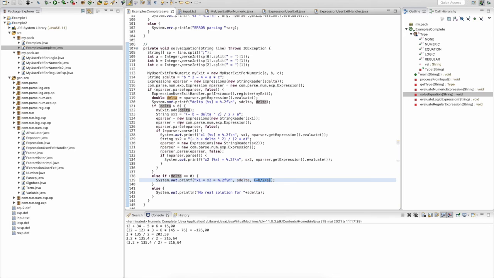So here is the interesting point. The next step is to calculate x1. x1 is minus b minus square root of delta divided by 2 divided by a. And I do the same here. Evaluate gives me the result. And x2 is the same with a plus sign here. Here I changed a little bit my expression. It's the same, but it's to show that it also understands this kind of expression.